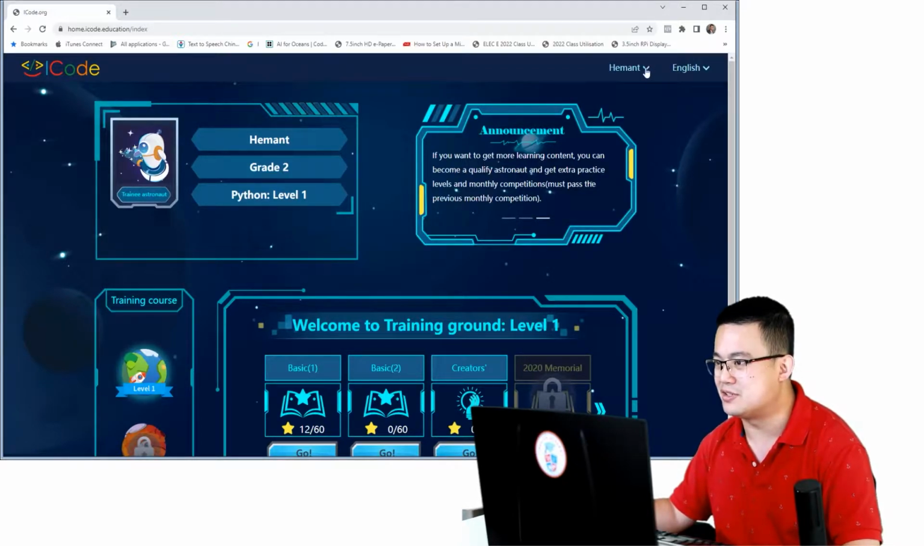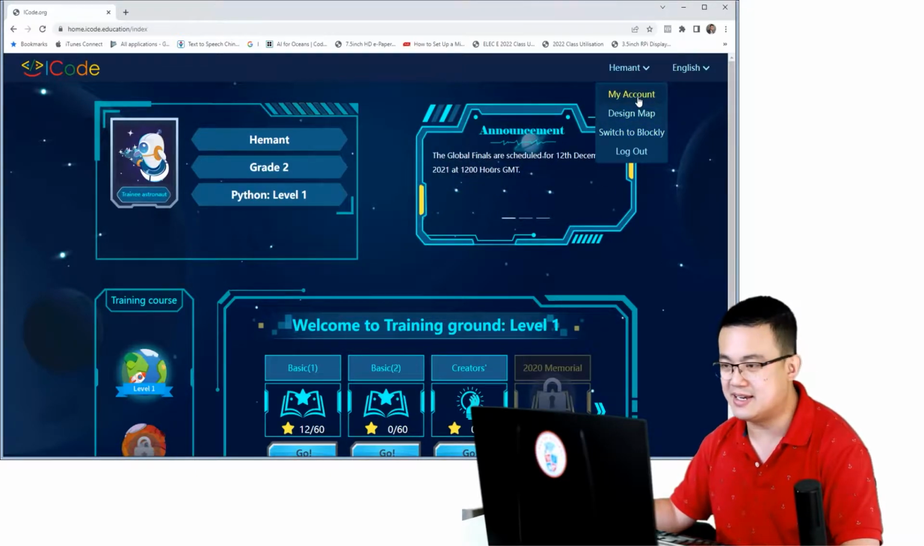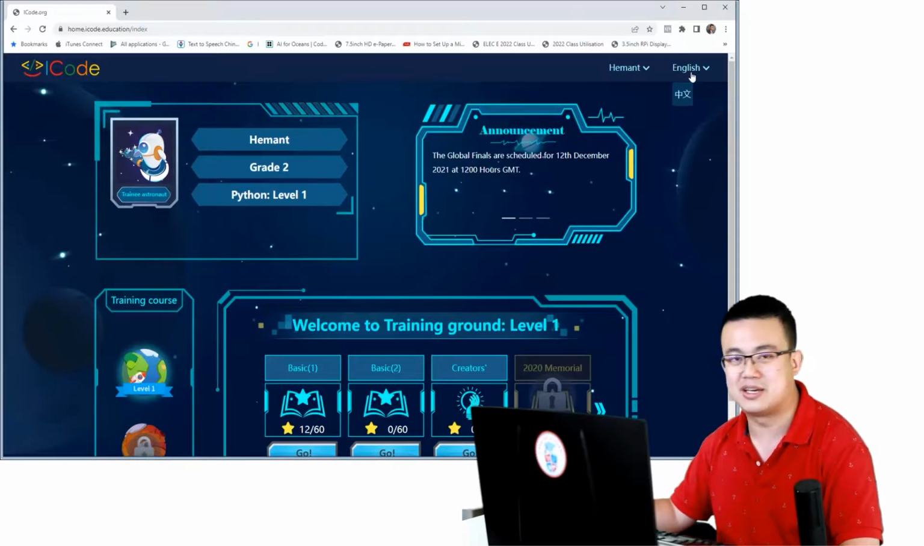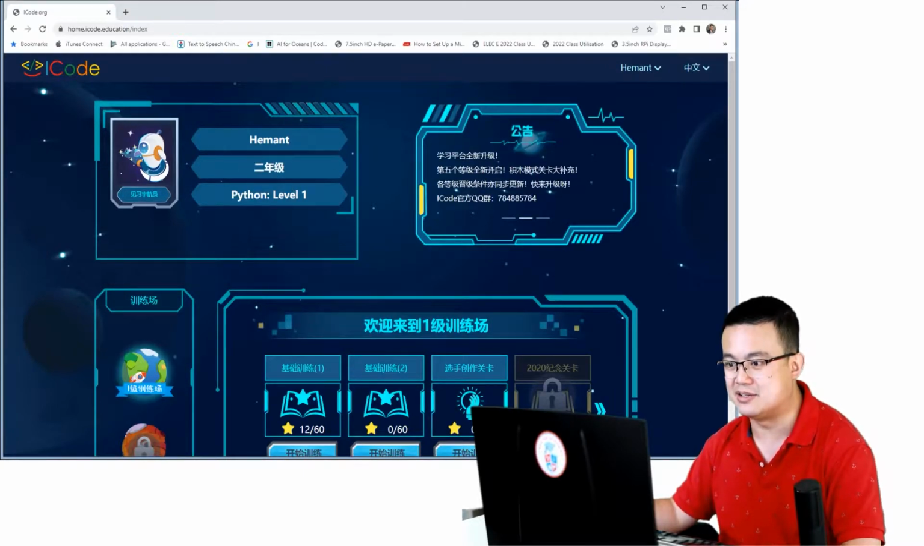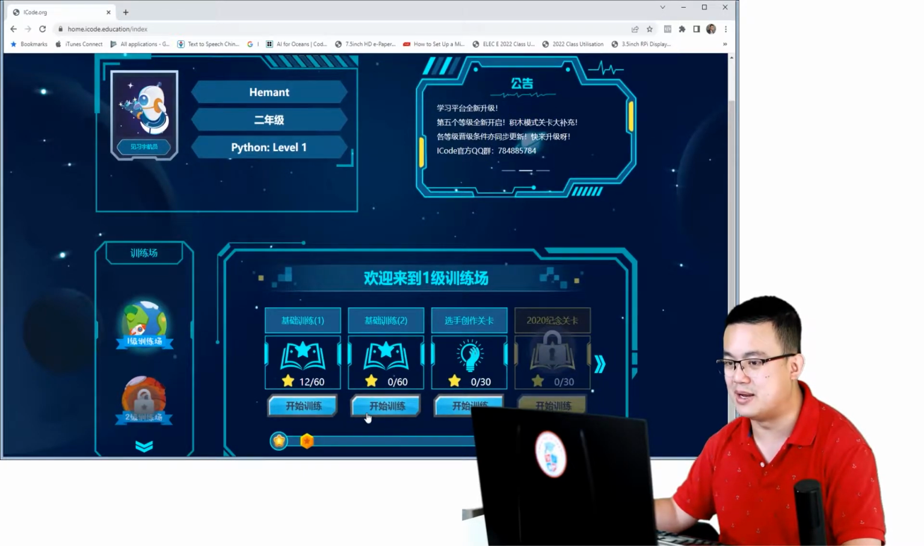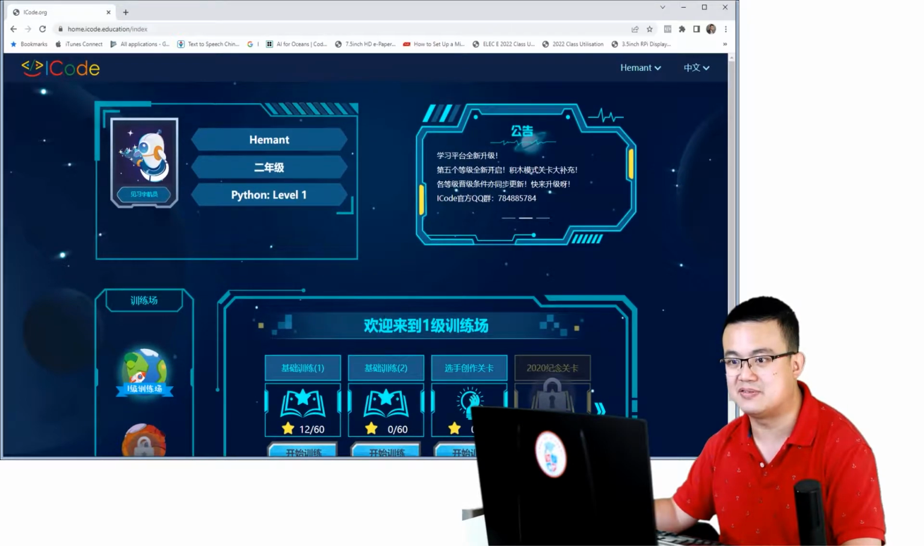Up the top here you can access your account details to change your account name, and also over here you can change your language from English to Chinese. Okay, so if I switch it to Chinese, then you will see that all of my interface turns into Chinese as well.